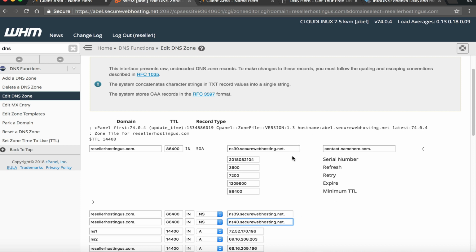And if you don't want to use private name servers, you can use these. But I really suggest that you use private name servers. It looks more professional. Your customers will like it. And that's what I just set up in the previous step. So it's free, so why not, right?